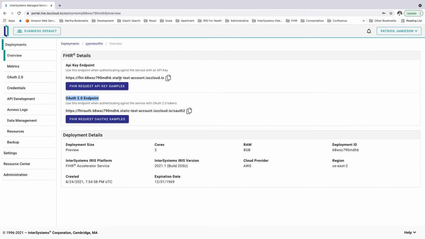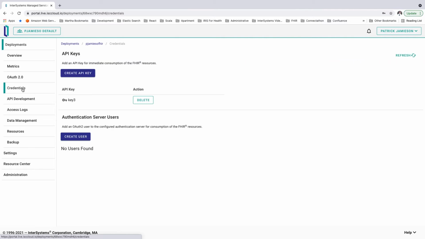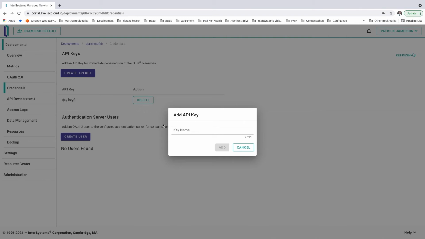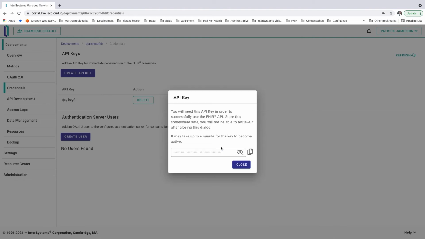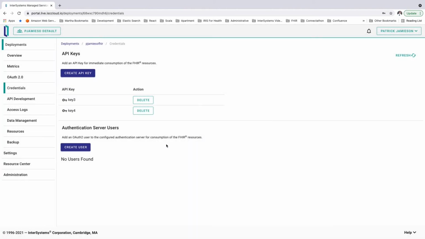If we want to use the API endpoint, where we need to use an API key to access FHIR resources, we have to go and create some credentials so we can get that key. So I'm going to go ahead and create a new API key. I'm just going to make it very simple here. I'm going to call it key number 4 and add that key. You can see you have a one-time chance to get the key. You may want to copy it to a safe place. Then I'll close this up.